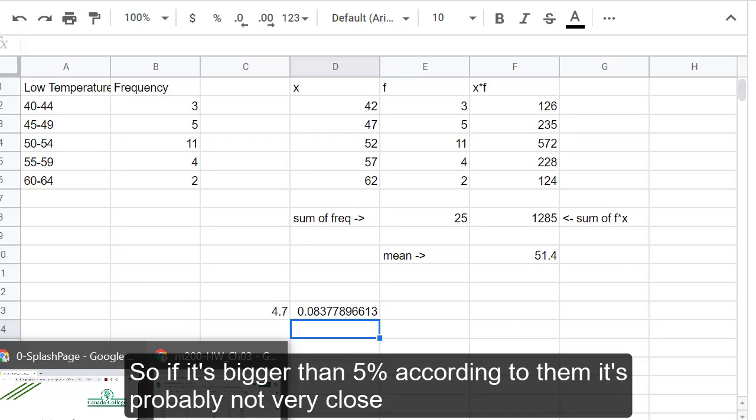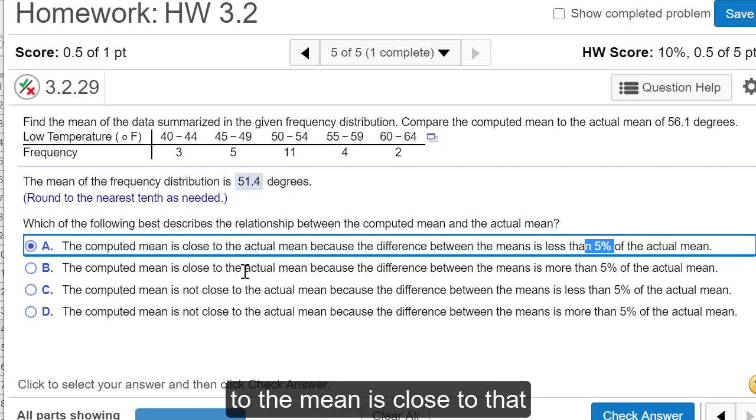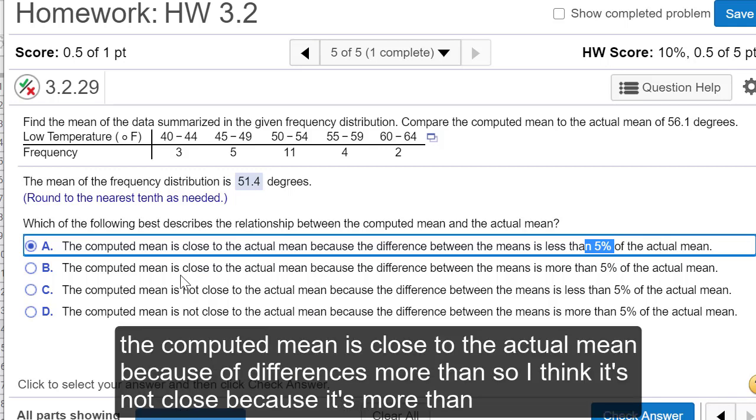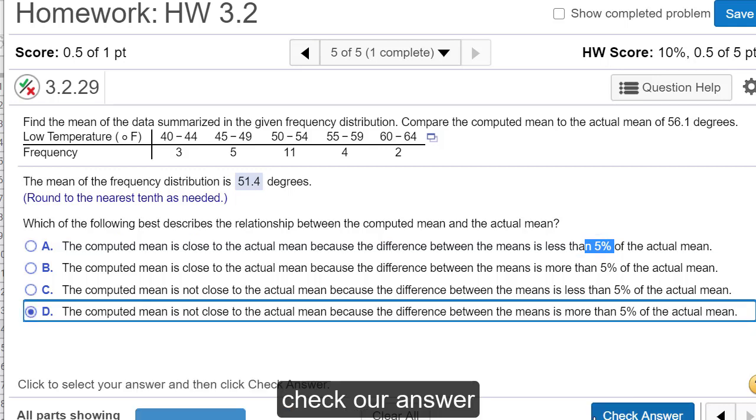So if it's bigger than 5%, according to them, it's probably not very close. So the computed mean is not close to the actual mean because the difference is more than 5%. And I think that combination happens in D. So let's click on D. Check our answer.